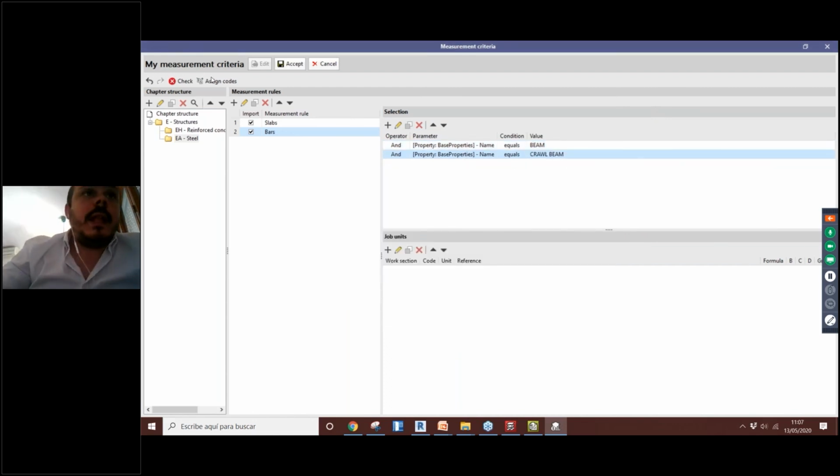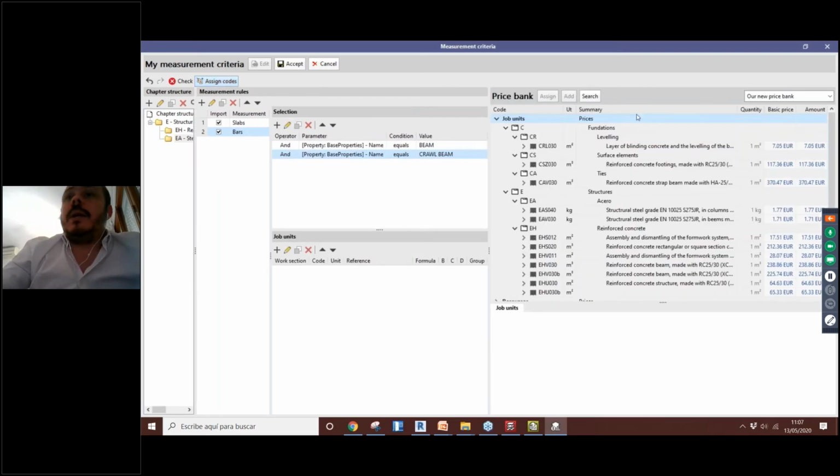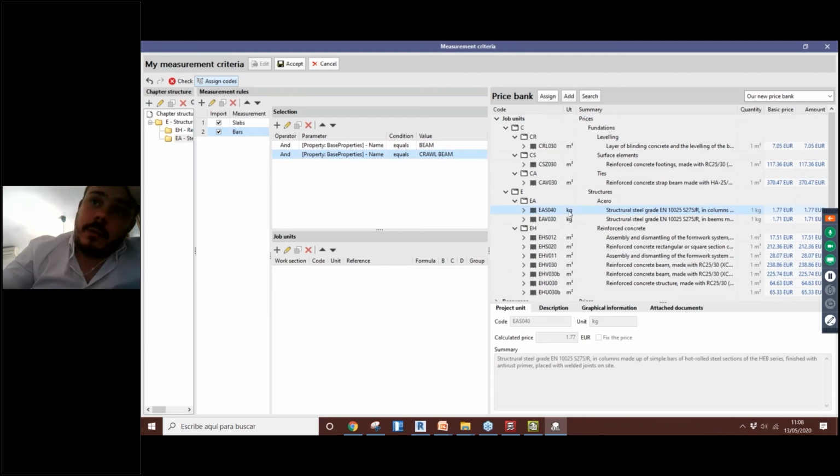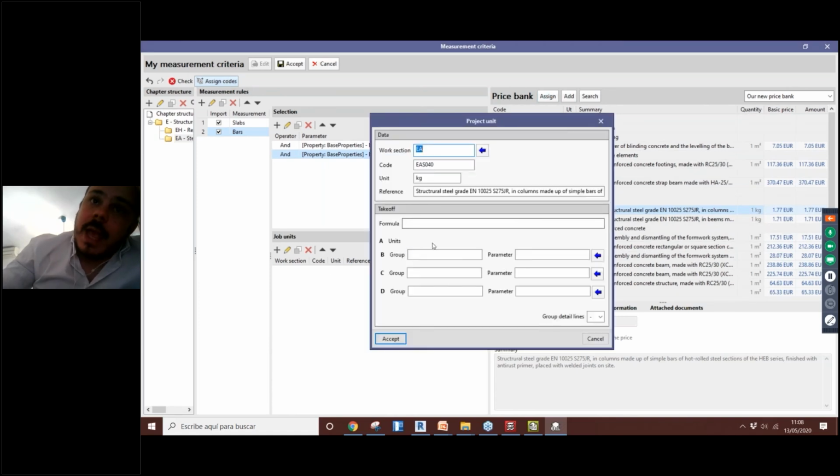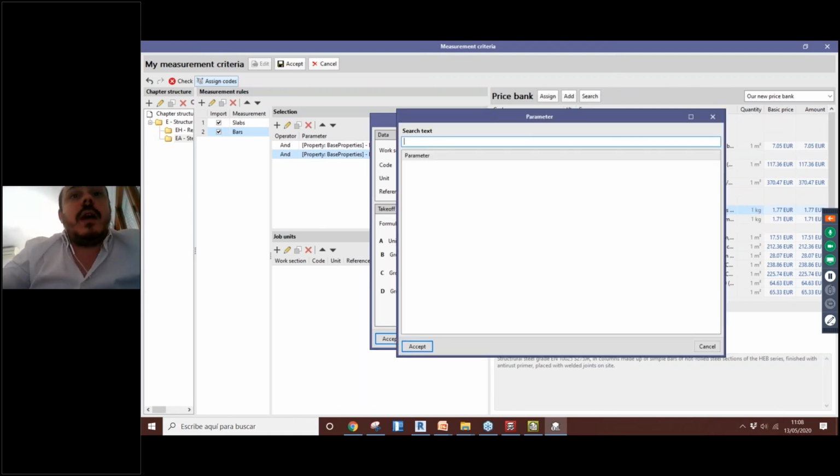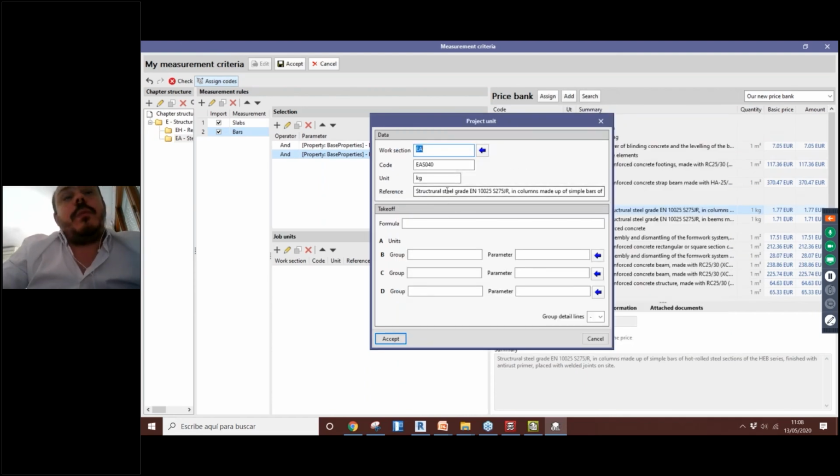Okay, let's open our price bank here, and I will use this one that is steel in kilograms. So I will add this concept, and to create the takeoff, I will select a parameter. Actually, I don't have any parameter here, probably because I selected name, it was impossible to find the parameter weight if it's associated to name.